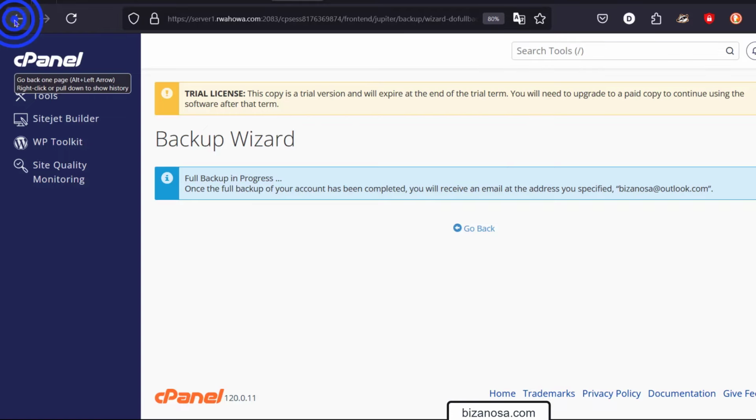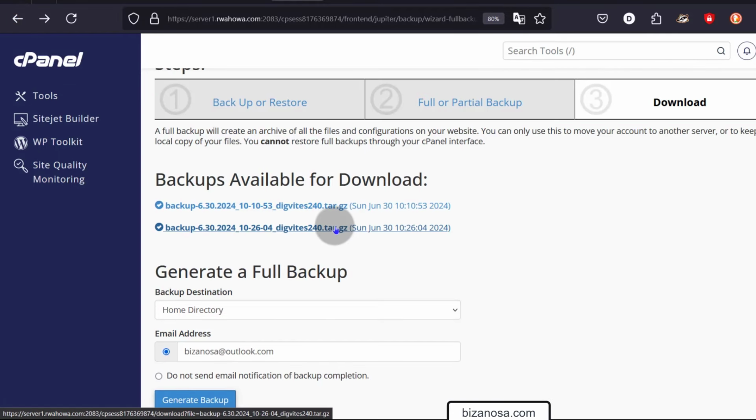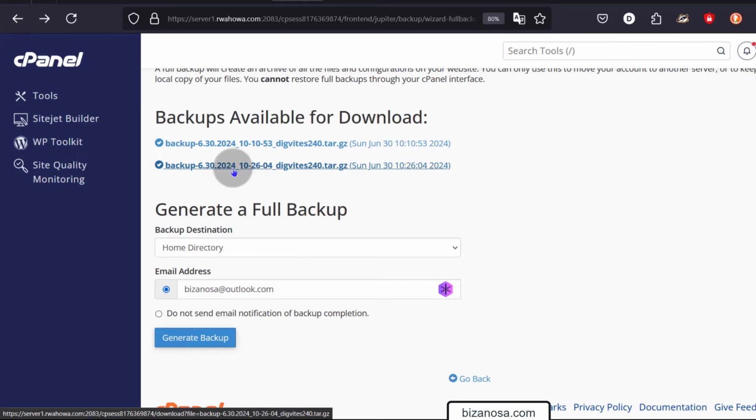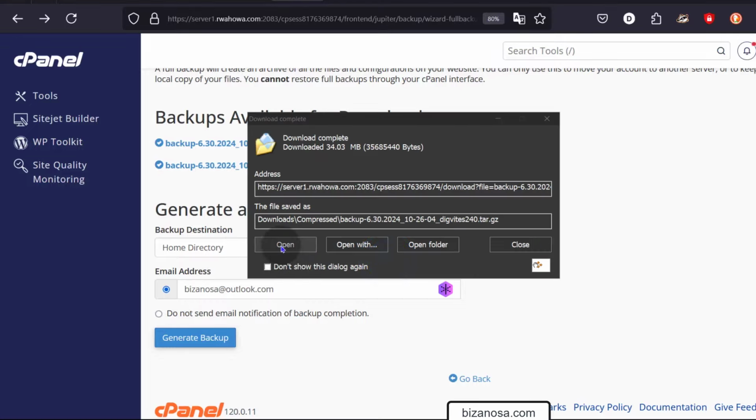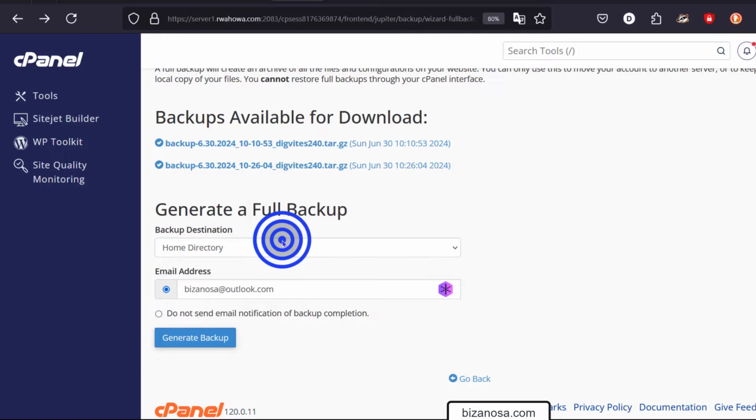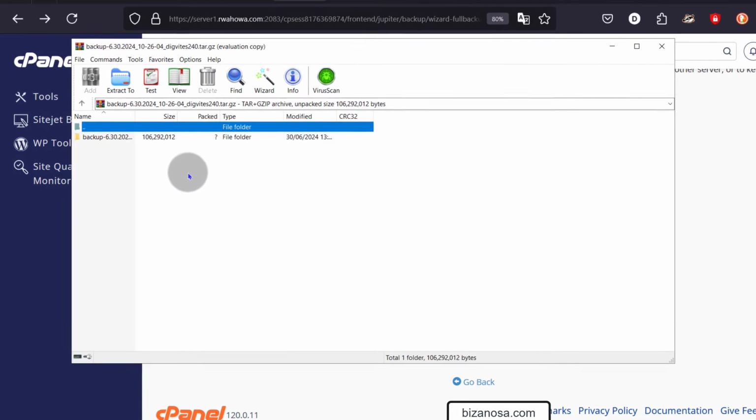Let me just click back to see if the backup is now ready. And you can see, since my website is pretty small, the backup is ready and I can download the backup. So I'll download the latest here, this one. Start download. For you to open the backup, make sure you have WinRAR installed because the backup is in tar.gz. So make sure you have WinRAR installed for you to open the backup. And then I'll just click there on open and it's going to open the backup in WinRAR.